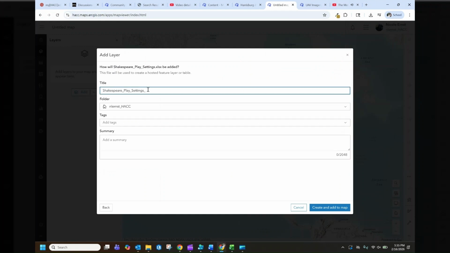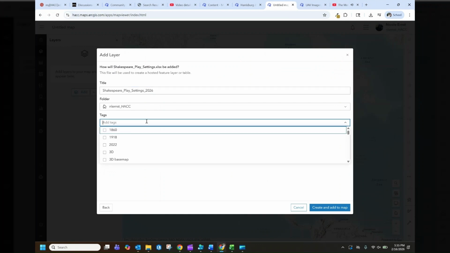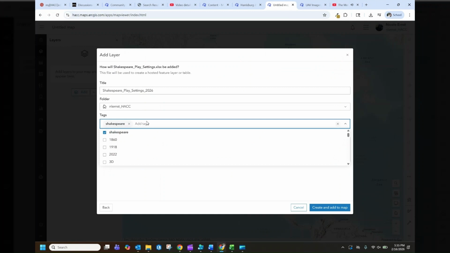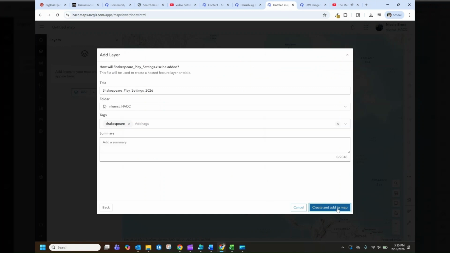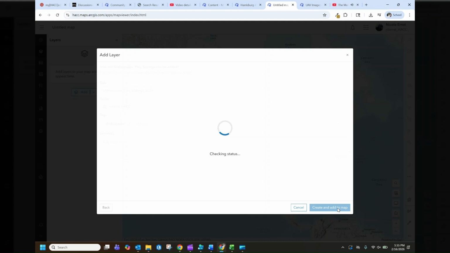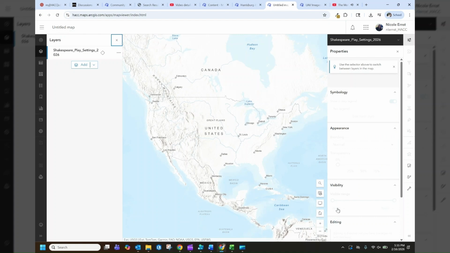And then we want to name this something different. And I'm just going to put 2026 behind that so it changes the name. I'm going to type in Shakespeare as a tag. And I'm going to then hit Add and create and add to map. And this will run for a moment to create the feature layer. And when it's finished, it will add it to the map.